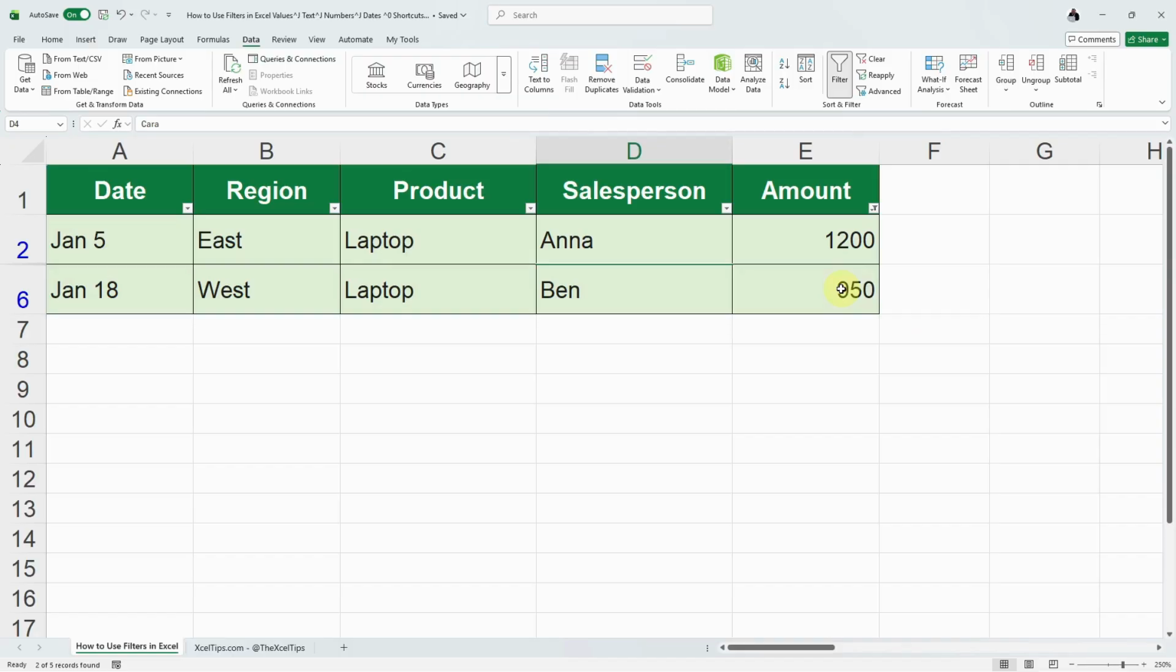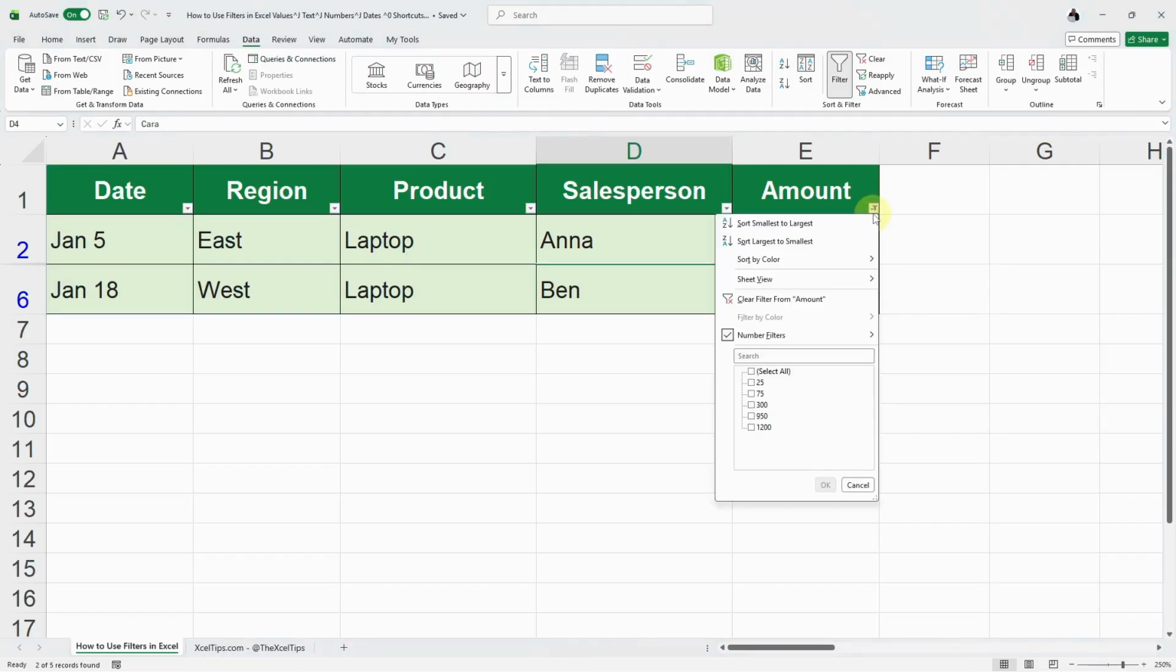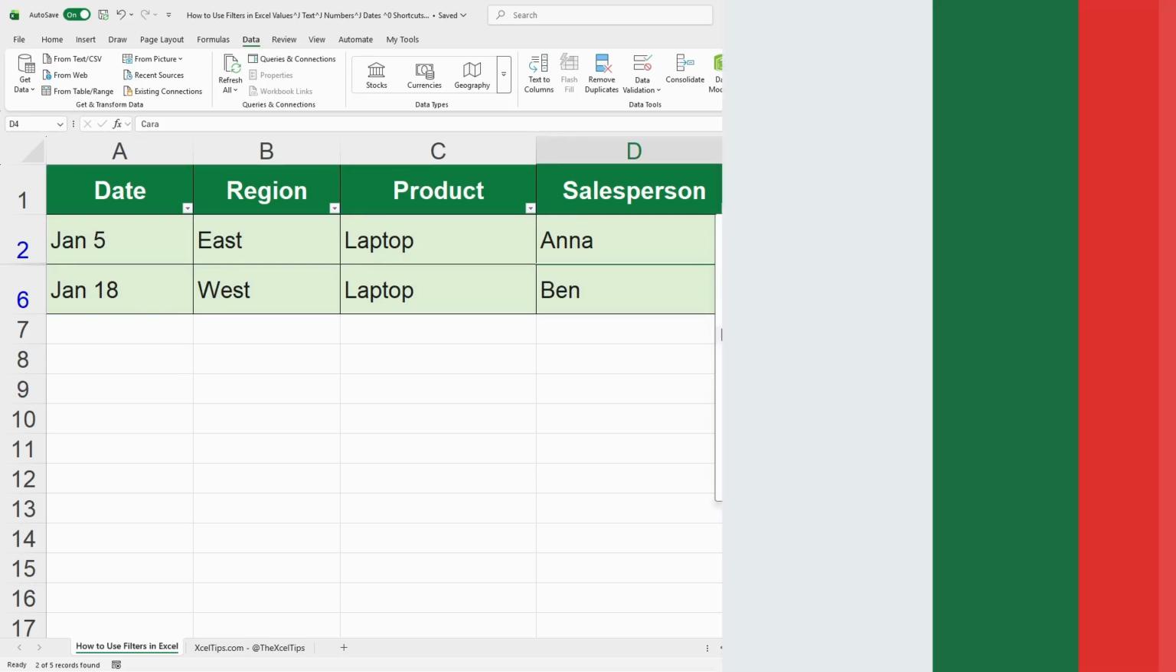You can also use conditions such as equals, less than, between, or top 10. If you do not see the number filter options you expect, check that the values are stored as real numbers rather than text. Mixed data types can cause confusing filter behavior.